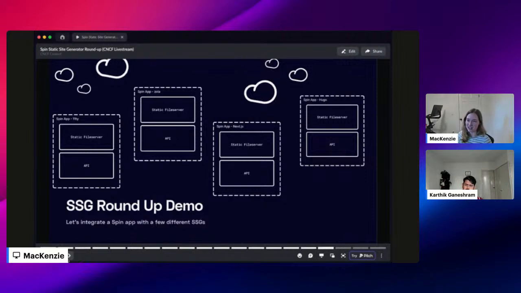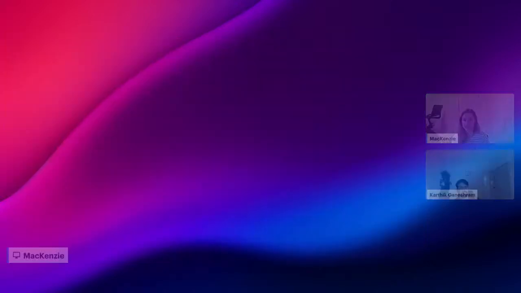Okay, now to the roundup. We're not going to go through all of these today. I don't think there'll be enough time, but we are going to explore one or two and look at how we can take that static file server and use it to serve the assets from our favorite static site generator, and maybe add in a little bit of new functionality as well. So with that, I'm going to go ahead and share VS Code instead of slides.